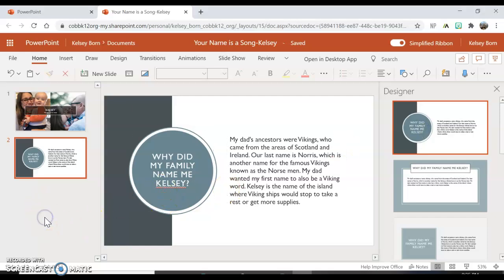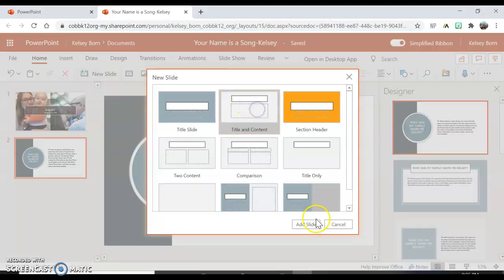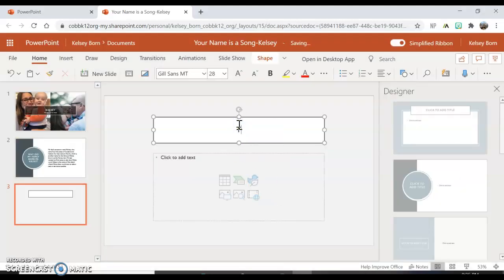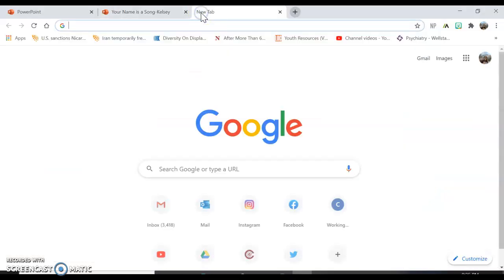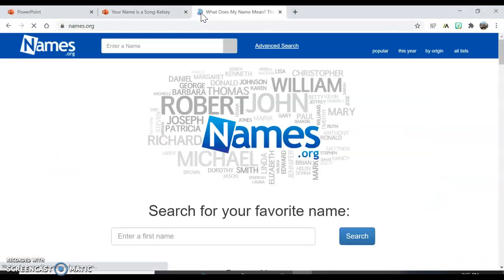Okay. All right. So I would add another slide, and this time I want to talk about the history of my name. And this is where I'm going to get the facts about, like, when did this name first originate? Where did it come from? Because I have my family story, but that may not be the same as like the actual history. So this is that information you could find on names.org.